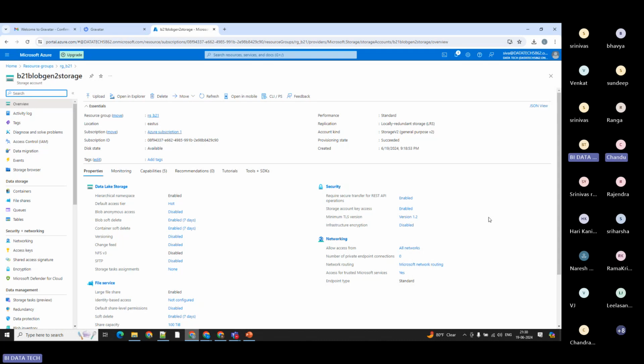Any option? Do you see any option? Account kind. Where is that? Okay. Not this one. Not this one. Storage V2 version 2. That's okay. That is a different one.